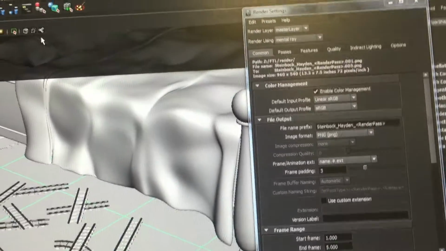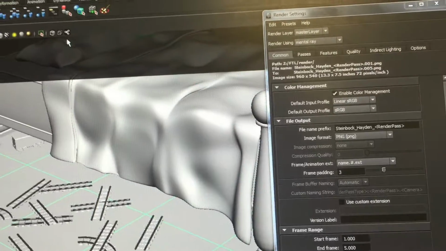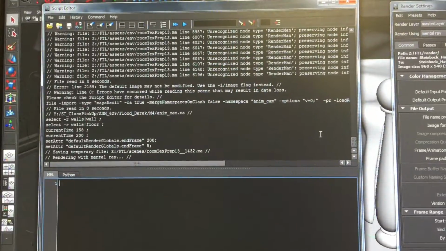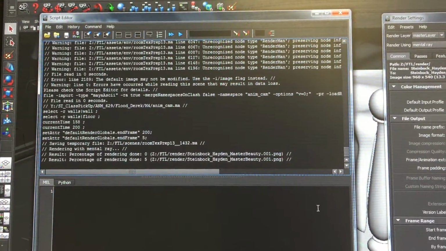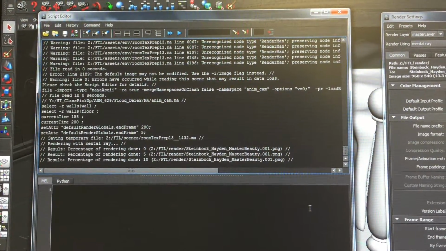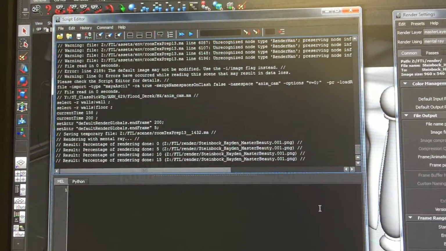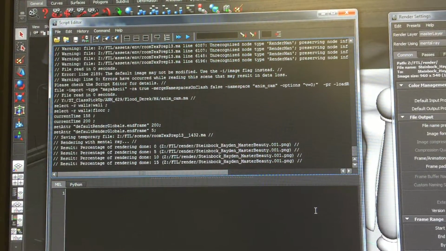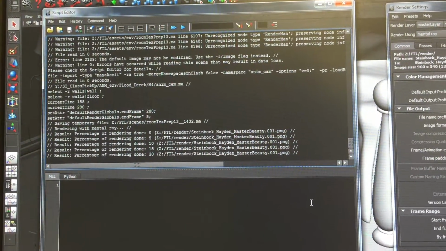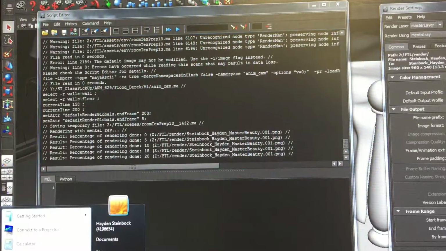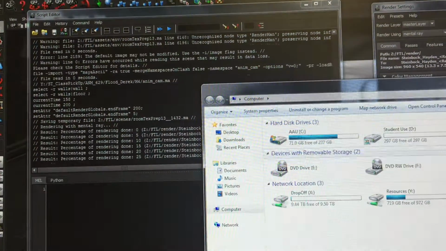So now open up the script editor. The icon for it is in the very bottom right corner of Maya. Yep. And expand it out so we can read what it says. It would be at the bottom. So it says here, rendering with mental ray, result percentage of rendering done, 0. But you can already see the path where it's rendering to. So go there. Go to a folder and navigate to there to look at what's happening.